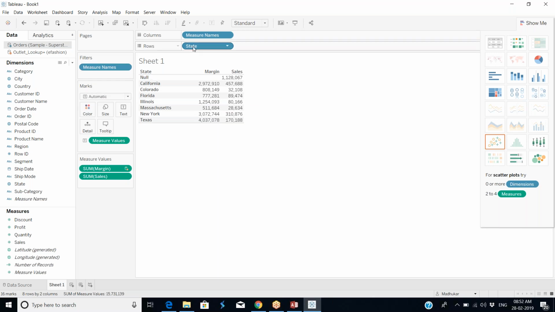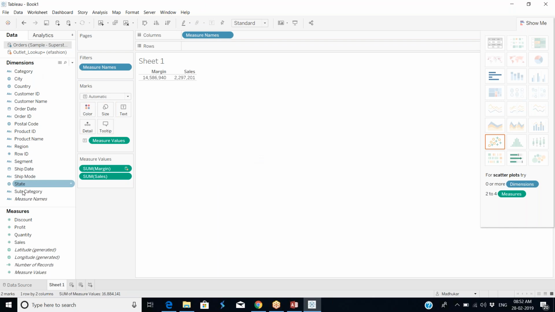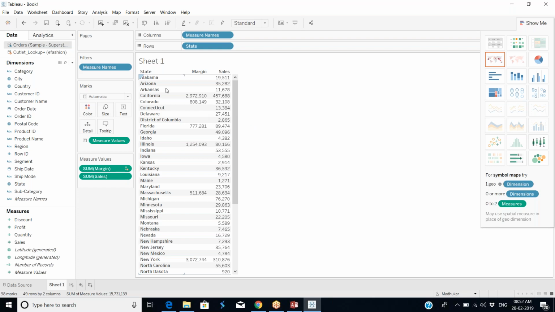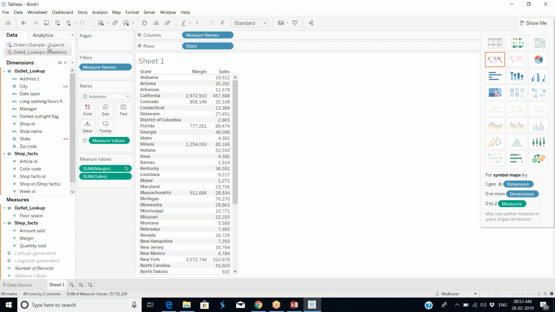Suppose you remove this and bring the object from the left side table, which is state. Now you'll see all the states and the respective margin data. This is the way data blending works. This is a way we can combine multiple data sources. You can use 1, 2, 3, 4 data sources at a time and use those fields in your dashboard or sheet. Clear? That is how data blending works.